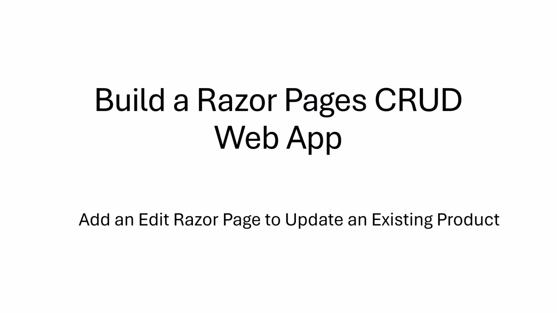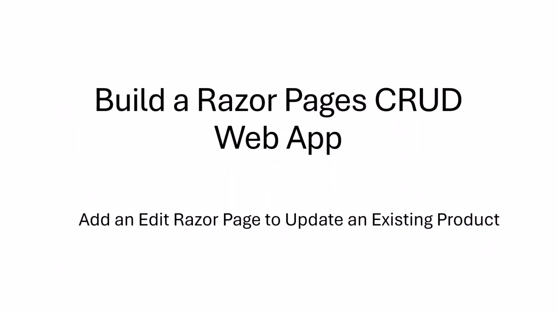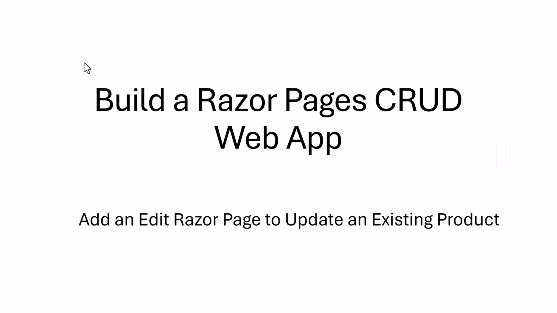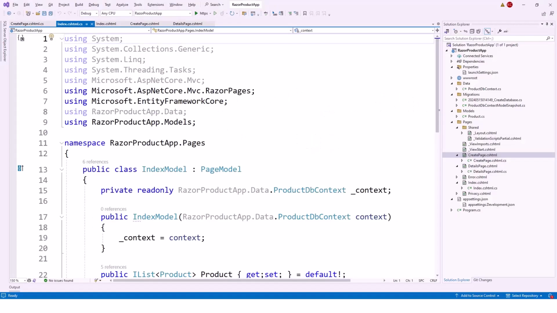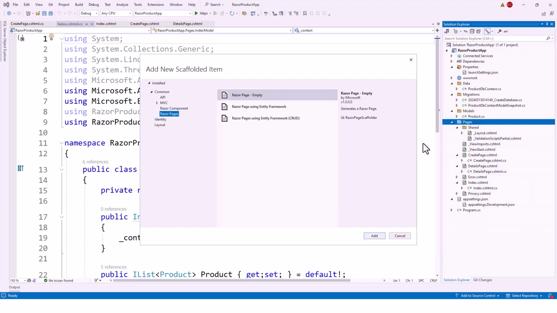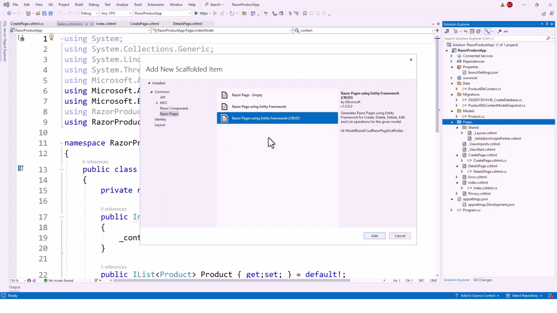So let's get back to Visual Studio. Right-click on the pages, and then add again a Razor page. And here I would like to say that if you use the Razor pages using Entity Framework CRUD, this will create all the pages, create, retrieve, update, delete, as well as details page in one shot. So you don't have to repeat the process again and again.